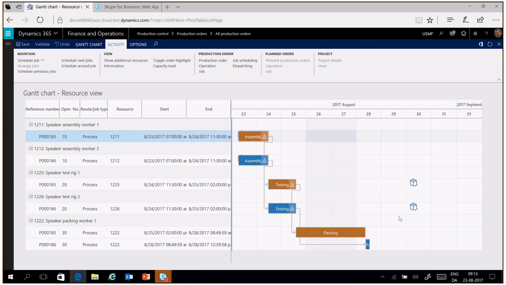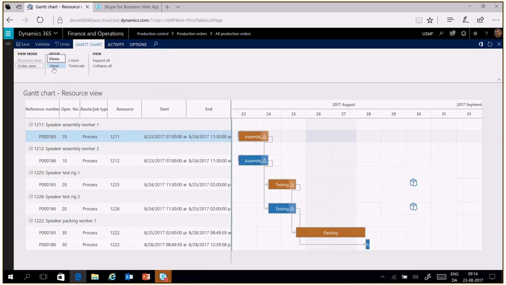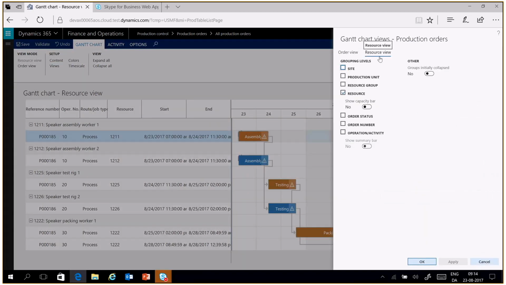The next thing I'm going to talk about is the views menu. In the views menu, we configure how we want to configure the resource view and the order view. Opening the views menu, it has two tabs, one for the resource view and one for the order view. In the views menu, you can configure what we call the grouping levels, and that is how we want to group jobs in the chart.